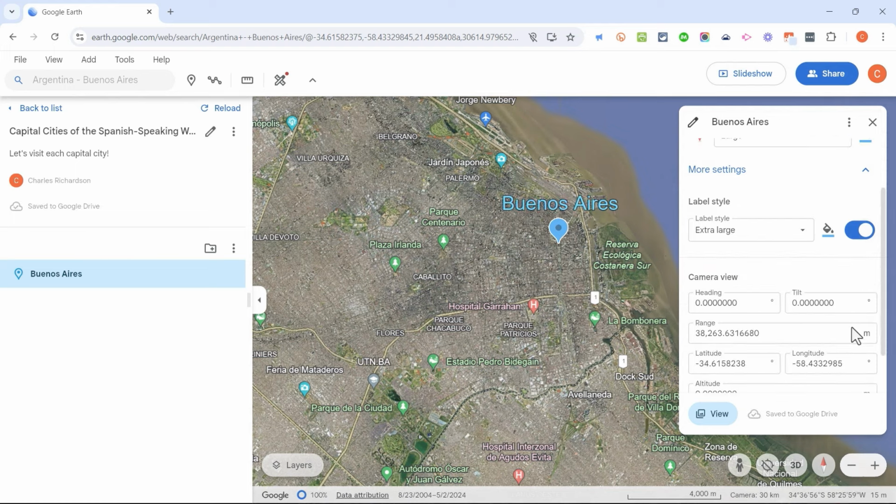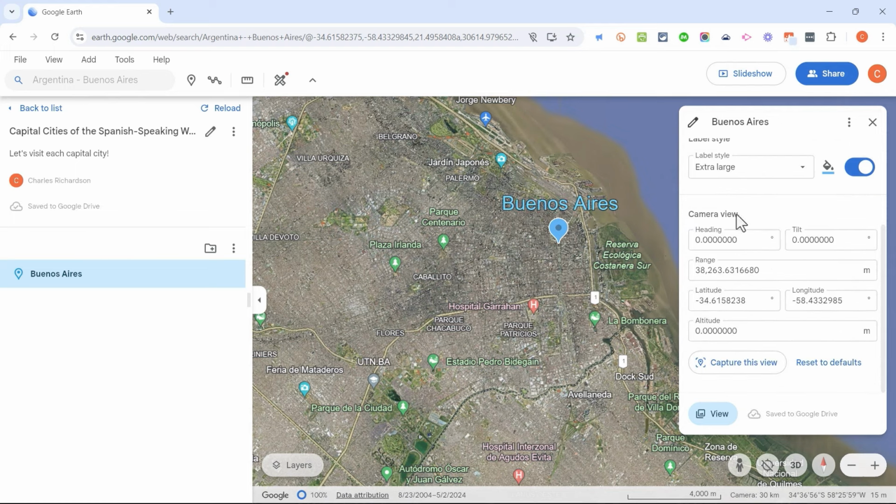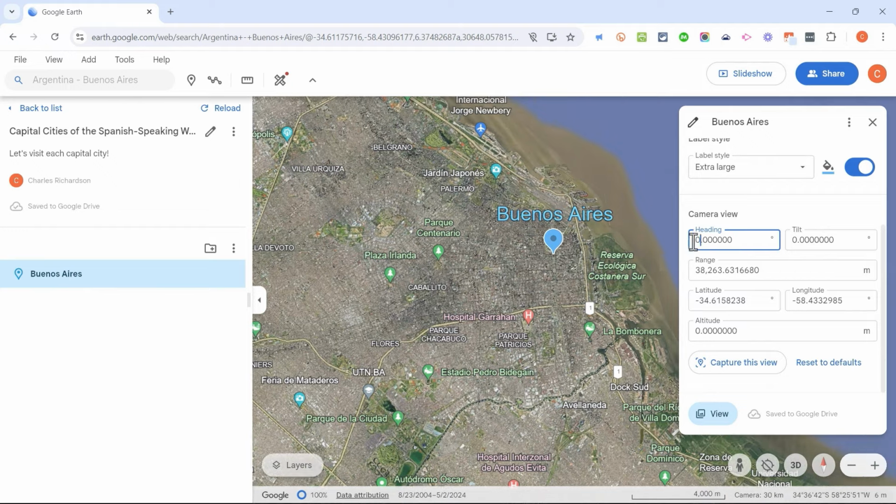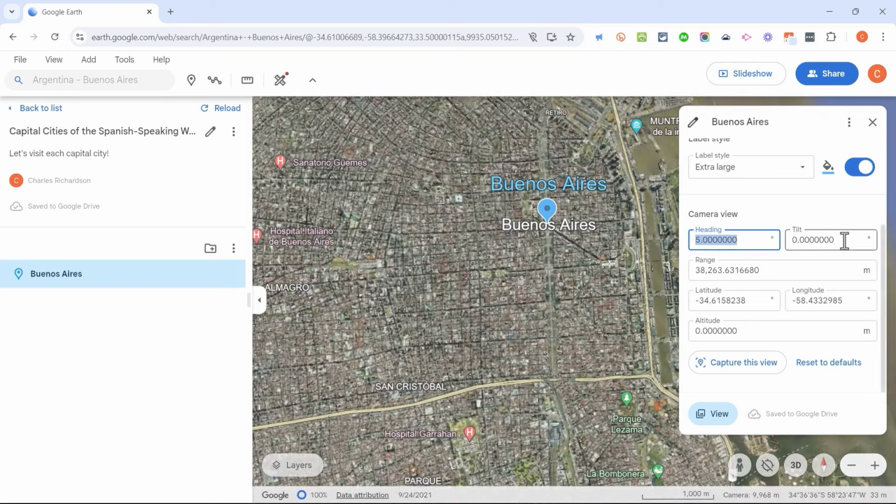Now, if I browse down just a bit, you can see that there's a camera view. I can adjust the heading. Maybe I want it to be 5.0. Tap enter, and it may adjust it slightly, the camera view. I could also change the tilt, tap enter, the range, the latitude, longitude, even the altitude.